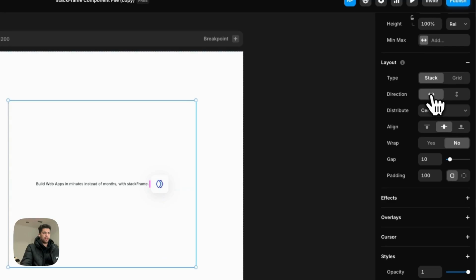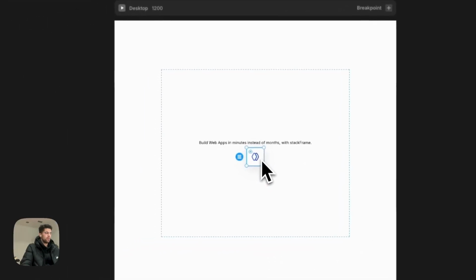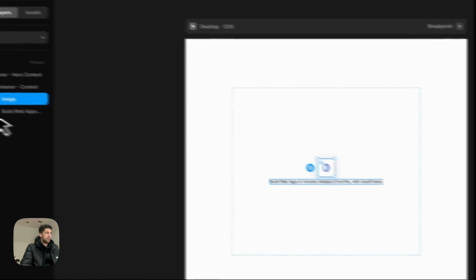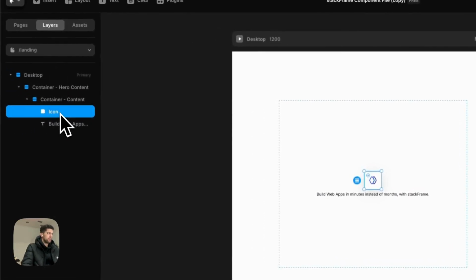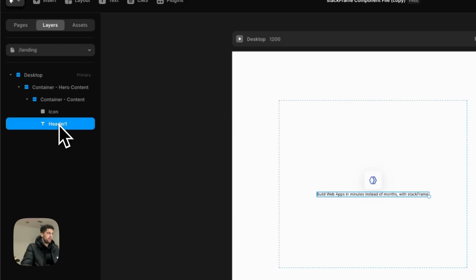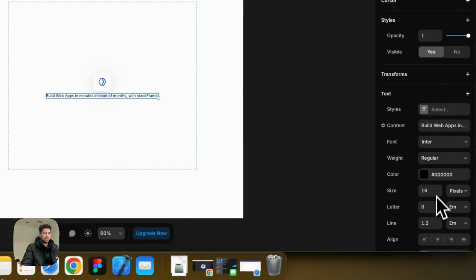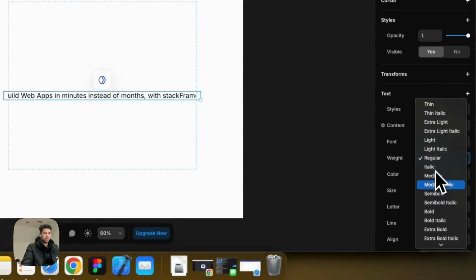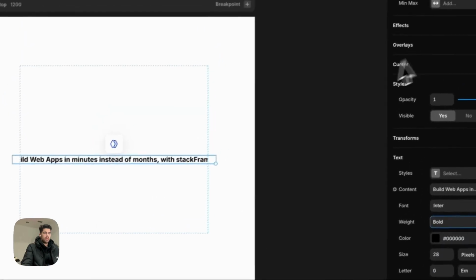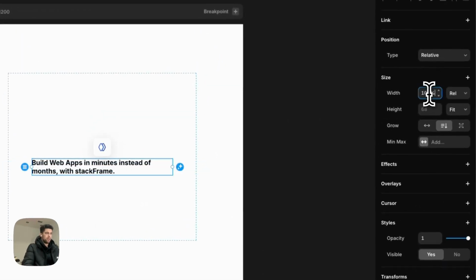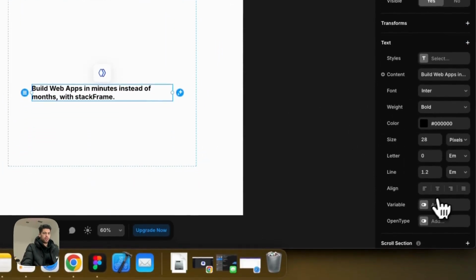Okay, come in here. This is horizontal right now, so we want the direction vertical. We're going to click up on our key so that this logo icon is at the top. We're going to rename this header one. Then we're going to add this header, make this 28, and make this bold. We want to make sure this is 100% width, and we're going to center it.